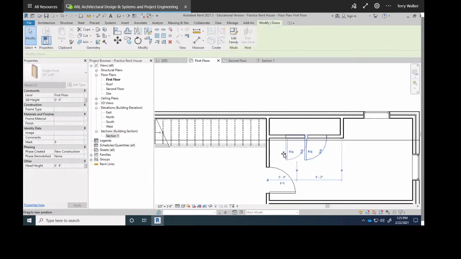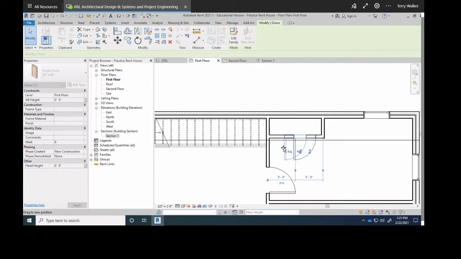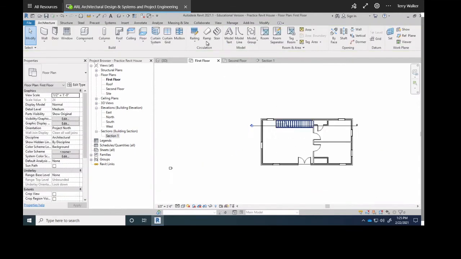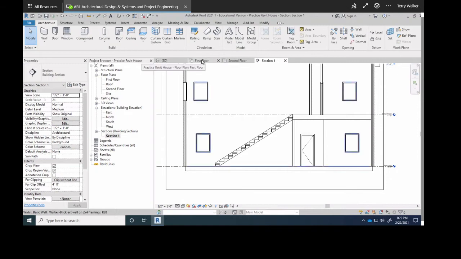Maybe not exact location, but maybe I wanted it here and shrink this thing down. It doesn't really make that big of a difference, but you guys are getting the idea that everything's all parametric and connected. So we've got cross sections. We've also got a bunch of other cool stuff.